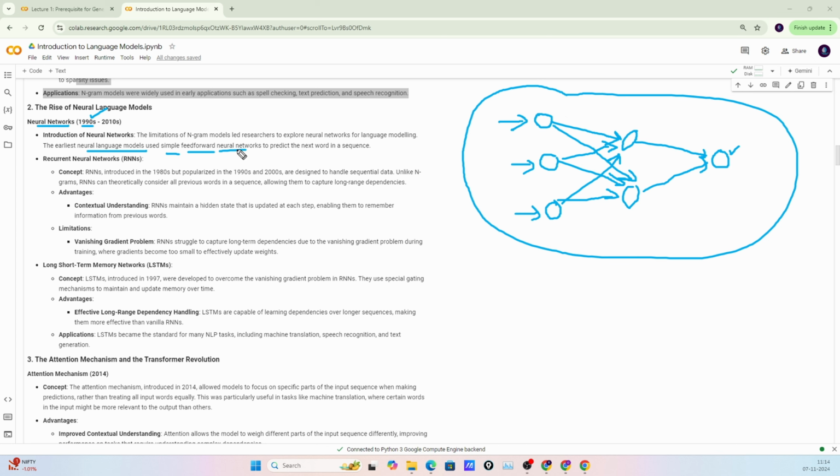And as we mentioned, in the 1990s, or you can say the 2000s, generally we used the simple feed forward neural network for this language task also, to predict the next word in the sequence.